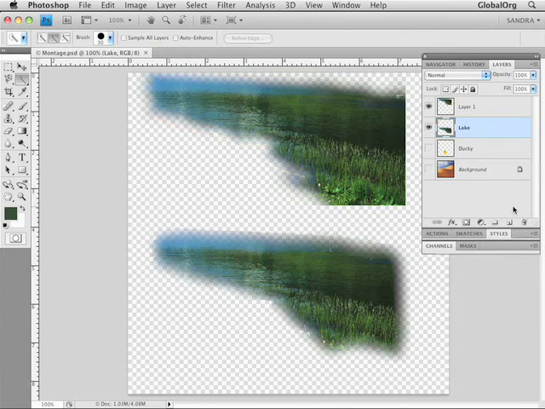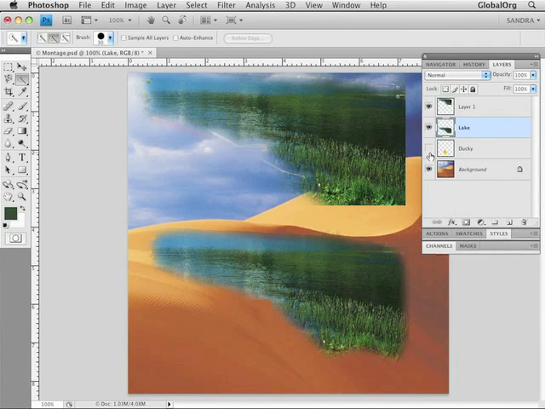In this case, I have 4 layers currently. A background layer, which I'll turn on, because without the eyeball on, you cannot see the layer. I have 2 more layers called Lake, and another one called Layer 1, which needs to be renamed. Let's do that now. But before I do, I want to decide if I'm going to keep it.